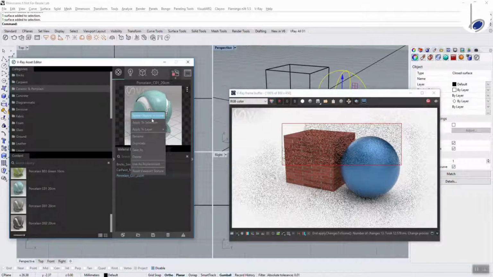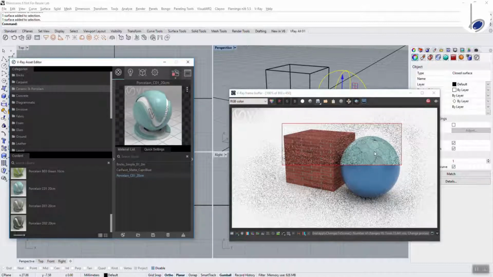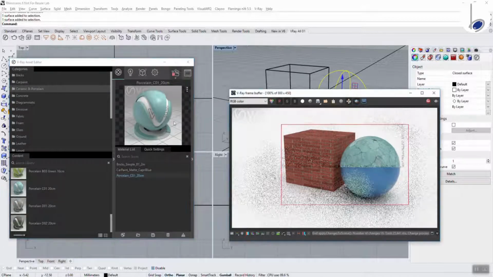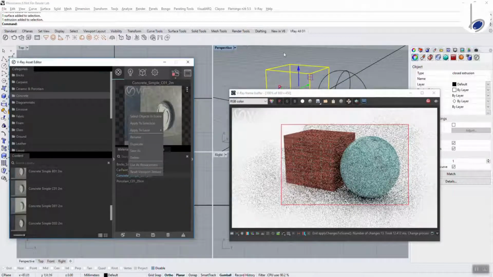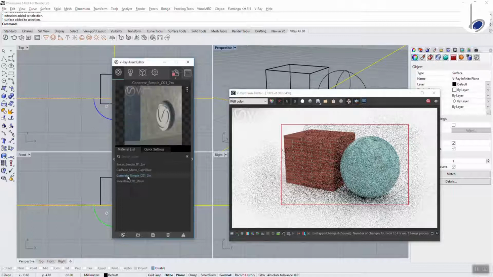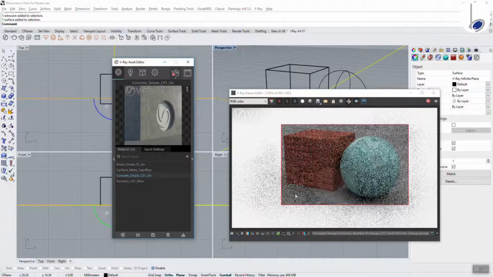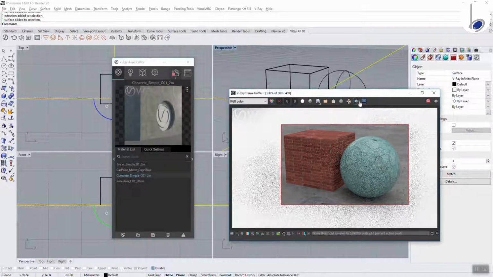So if I apply a different material, porcelain material to it, you'll see that it is getting applied only in that region. If I happen to increase the size of the region, that much portion is going to get updated and rendered. Let's look at concrete. Let me apply the concrete to the ground plane. If I remove the region render, you'll find that the concrete will fill up the entire area.